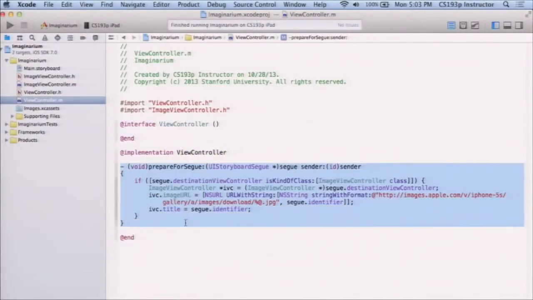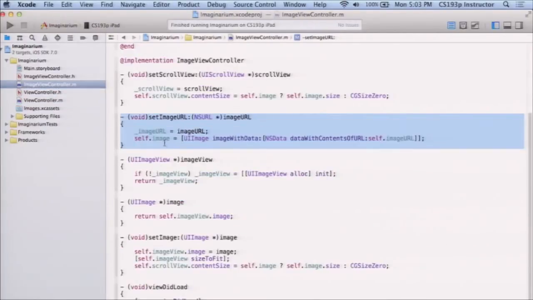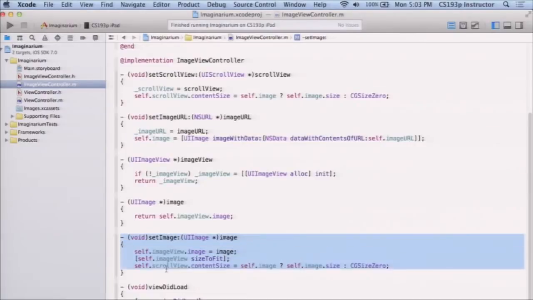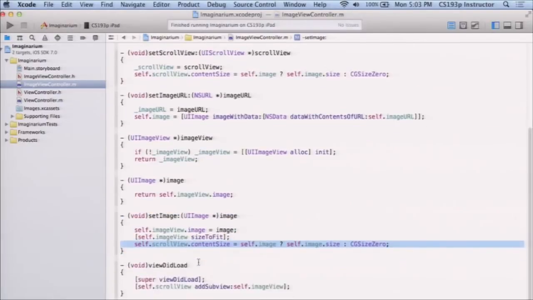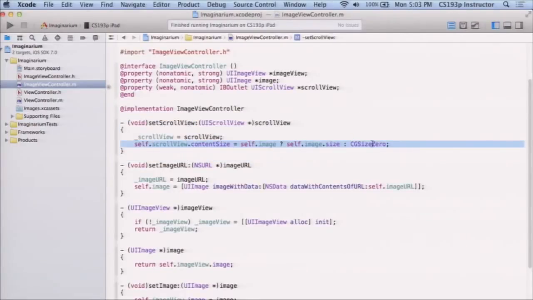Okay, just understand that your outlets are not set when prepare for segue is preparing you. Okay, so prepare for segue is setting this image URL, which is causing this, which is going down to here, which is trying to do this, but this is nil. So this line will do nothing, as we're sending a message to nil here, so it just does nothing. So later, when this outlet comes along and gets set, then if we have an image, we want to make sure that we set our content size. Okay? All right, so you can cogitate on that.